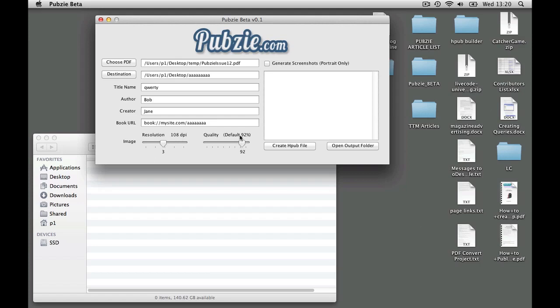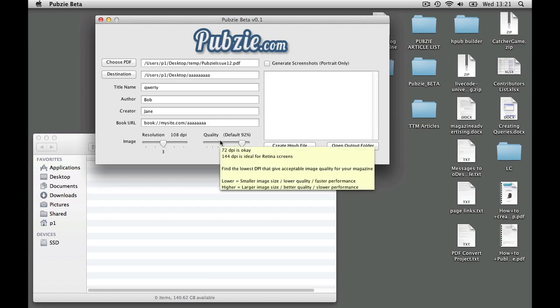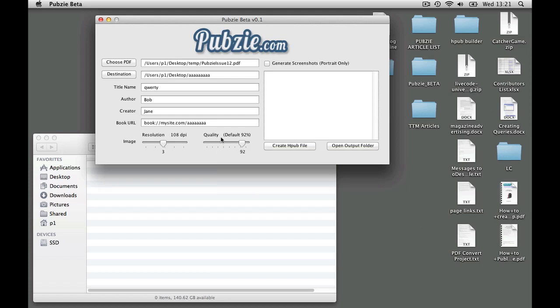Then we have quality over here. When you mouse over this, you should get some pop-up help somewhere. It looks like it's not working, so I'll forget that. This quality, 92 is the default. If you drop it down, your image sizes are going to be lower, but the quality will reduce. If you up it, images will get bigger, quality will get better. So really these two go hand in hand, and it's up to you to play around with them to try and get the best results you can.